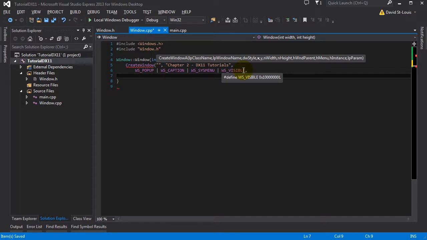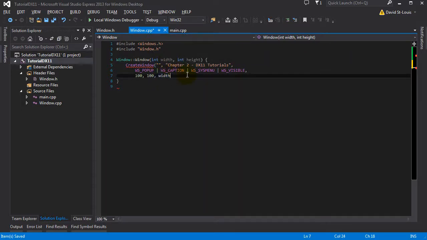The next two parameters are its position. For the sake of the example, we're just going to put them at 100, 100, so we can kind of center it in our video. Next is the width and the height. Well, we already passed those in as parameters, so let's reuse them.